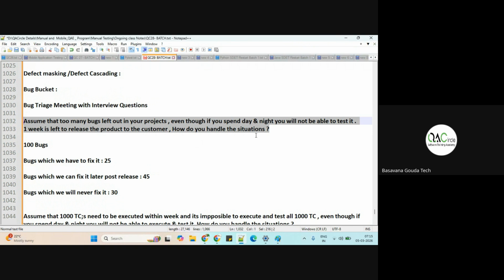Next slide. Point number 1. Bugs which we have to fix now. Put one hyphen in front of that. Continue answer. These bugs have to be addressed before we release the software.